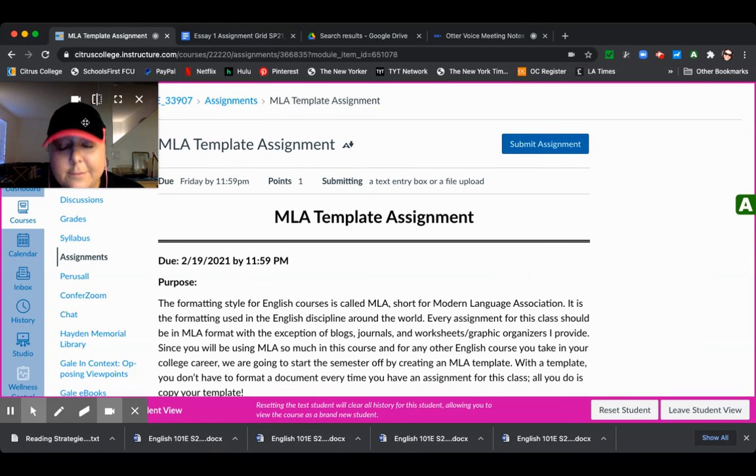And that reason is everything we do in this class is going to be in MLA formatting. And every English class that you take, no matter where you take it around the world, uses MLA formatting. It's our discipline standard. Modern Language Association is the association that governs the discipline of English, and we use this type of formatting. And it's different than like APA, which is used in psychology classes, child development classes. MLA is what you're going to use in your English classes.